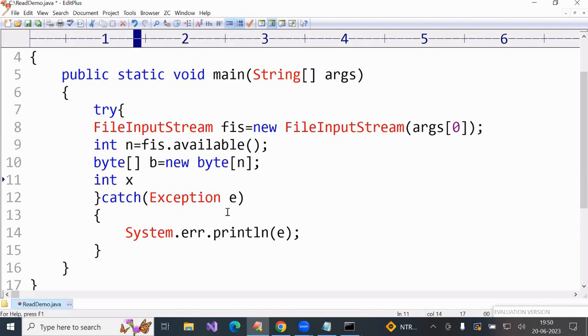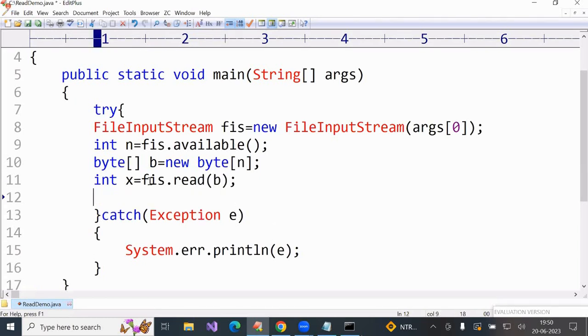int x = fis.read(b). Now, the file content is stored in the byte array. How many bytes it reads successfully, that is what is returned. This we don't record, so we can omit it. If it is required, you can use it. Not required, you can omit.